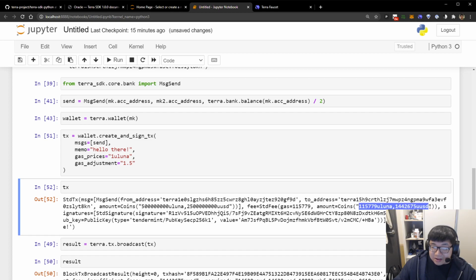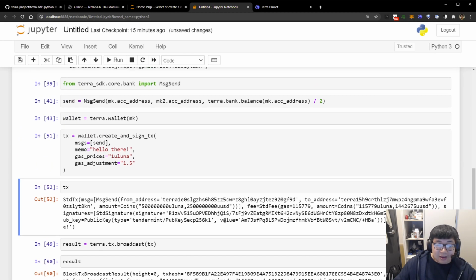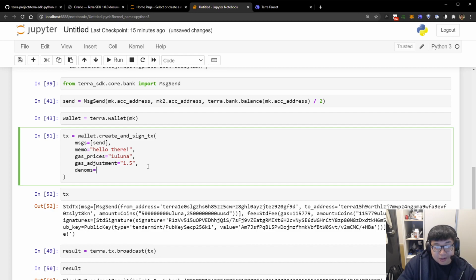Okay, our new fee is here's the amount. It's interesting because the new fee comes as two denominations, and that's because by default, the fee estimation will use all of the denominations for which the signing key has a balance. And remember, we gave ourselves a bit of Luna and a bit of UUSD. I just want to limit those to let's just pay in Luna.